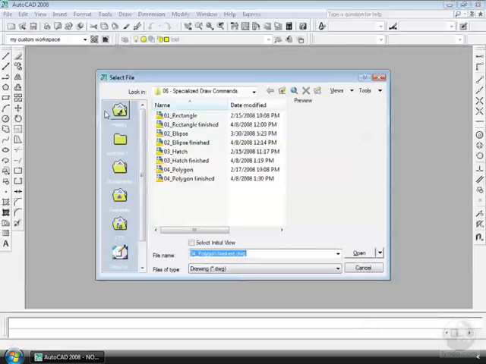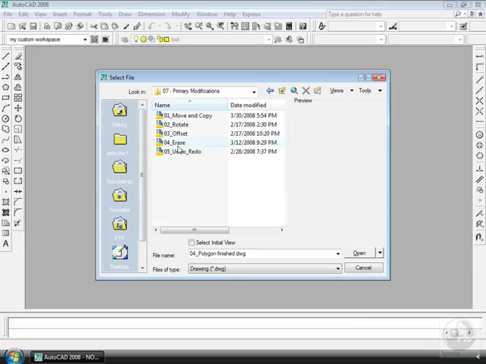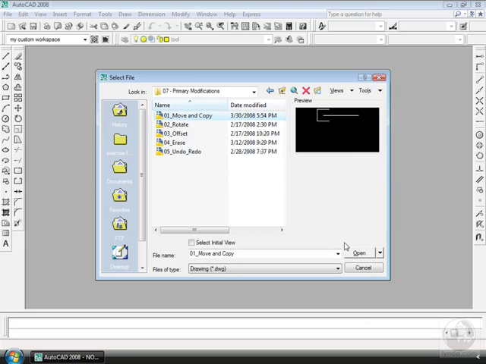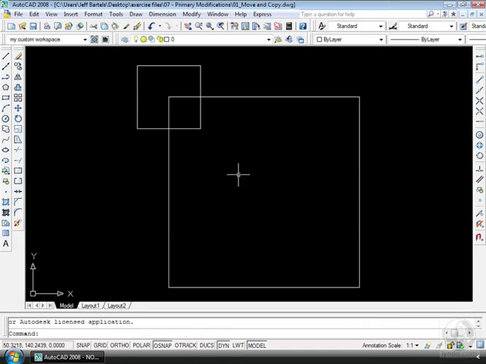Let me open a drawing. I'm going to go into our exercise files folder and let's go to chapter 7. Let me open up that folder and we're going to open up the move and copy drawing. Now, as I said, we're going to look at the move command first. I've got a couple of squares on my screen. We're going to use these squares to learn how the move and copy command work.